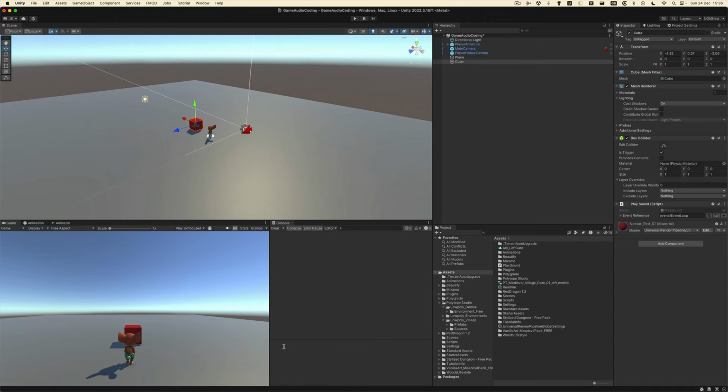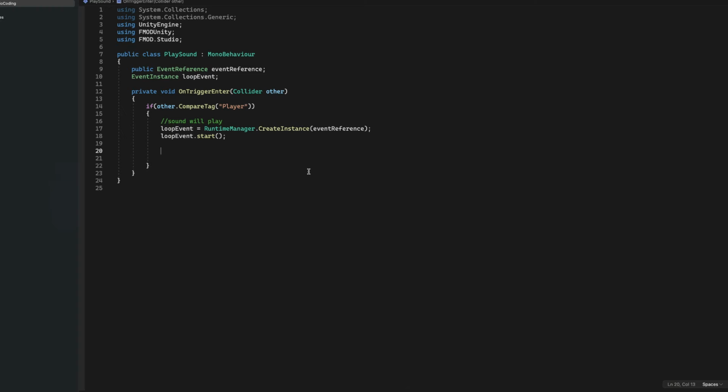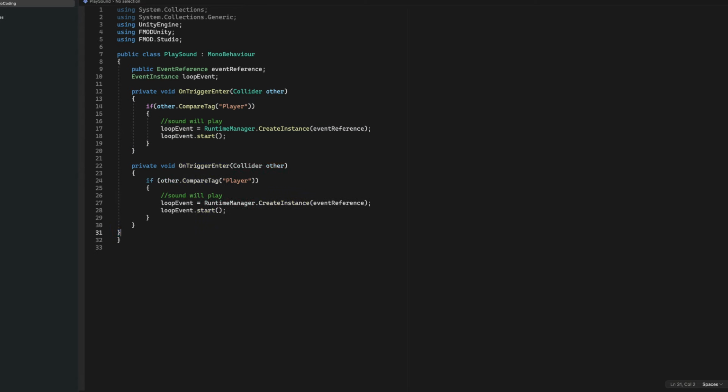And now this will play until we stop it. So I'm going to go back into our code and I'm going to copy this whole thing. Let's tidy this up a little bit. I'm going to copy our on trigger enter and paste it and change our enter to exit.